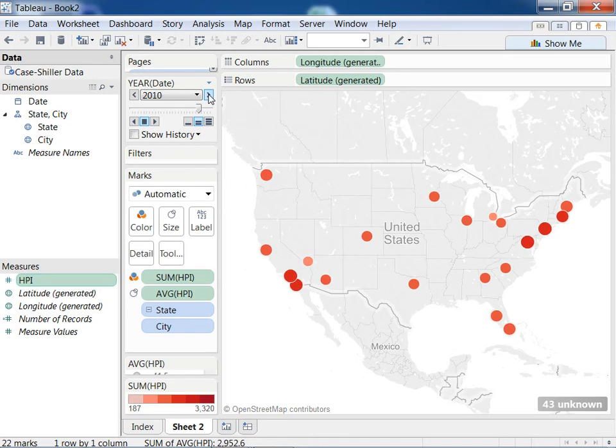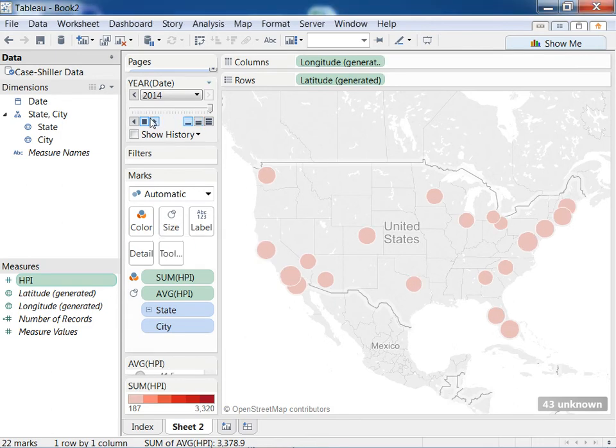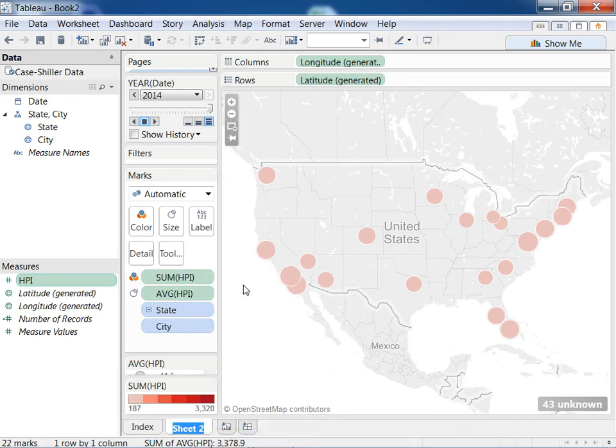And of course, as we go through the years, you can see a much darker red in the years where prices were high, and a lighter red in other years. And I can actually hit the play button and have Tableau show me that in a nice animation right here in Tableau Desktop. So I'm going to call this sheet Map. Again, I'm going to right click on it. I'm going to call it Map.